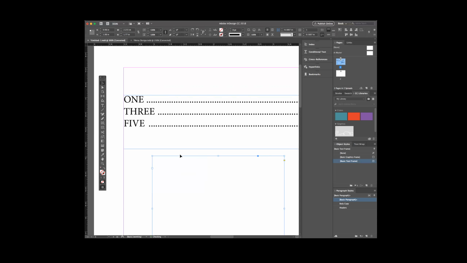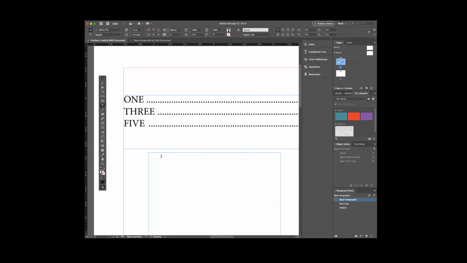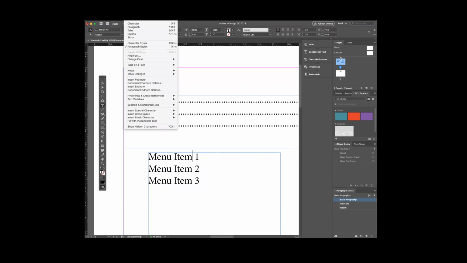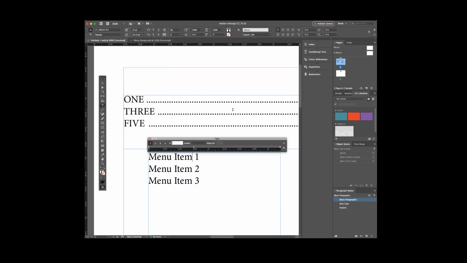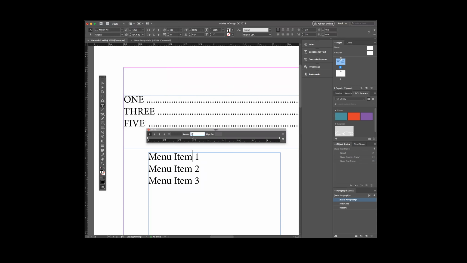All right, so you're going to copy and paste your type inside your text box. You're going to go to Type, Tabs, the drop-down menu. And here's where you're going to set your leader. You're going to type in a period in the leader box, and then you're going to click on your ruler where you want the leader to start. And I want it after my menu item.